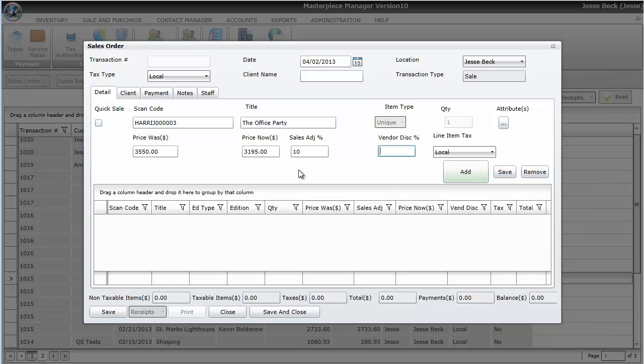So when I type in 10, Masterpiece automatically calculates the price now from the price was. Now from here, you can choose to eat that discount, or if you want the vendor to share the discount with you, so if you were to put in 10% under the vendor discount field, Masterpiece will calculate 10% off of the 50% and then tell you how much you owe your vendor. If you're going to give the vendor the full amount of the consignment, leave this blank at $0.